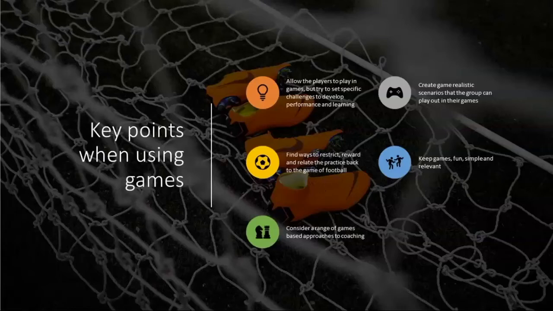The yellow football on the box is about restrict, reward, relate, which almost links to the green one about different approaches to coaching. So games-based coaching is something that has been researched and evidence shows is really effective to develop skill, keep engagement and give players that self-determination so they feel really motivated to play. I'm sure if you ask lots of the kids in your groups what they want to do tonight, playing a game is probably one of the first answers that comes out.